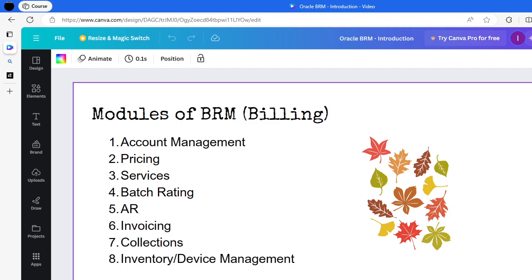Collections is nothing but, let's say, what happens if a customer doesn't pay for a certain period, then what should happen? That is called the collections module. And you can also manage the devices. For example, let's say we have 1,000 numbers allocated to the business, then we will be selling those 1,000 to the customers. Once a number is allocated to a customer, that should not be available in the inventory. That is also called device management. So these are the major modules of BRM.